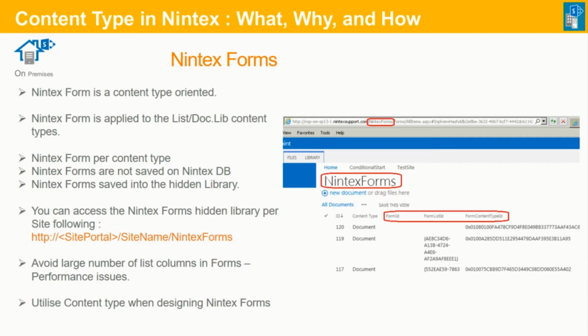So let's say the GUID here is representing the content type. Okay? And again, Nintex Forms are not saved into the Nintex database. It's basically saved on the SharePoint side, which is this library. Okay? So you can't get Nintex Forms out of the Nintex database. You can get them out of this library.